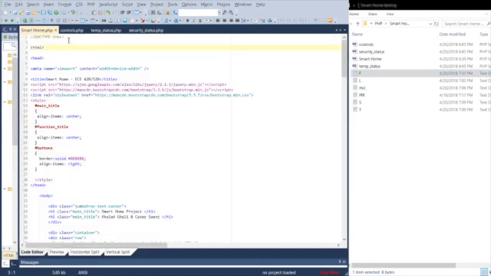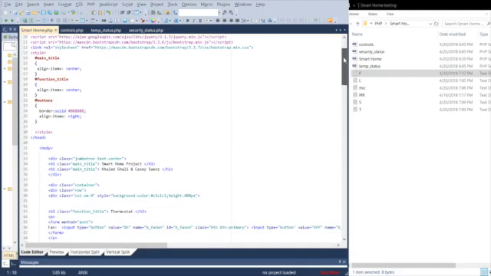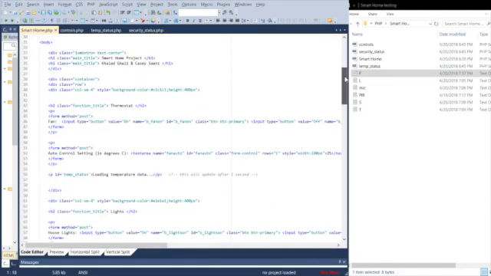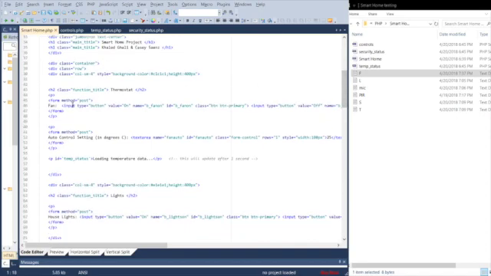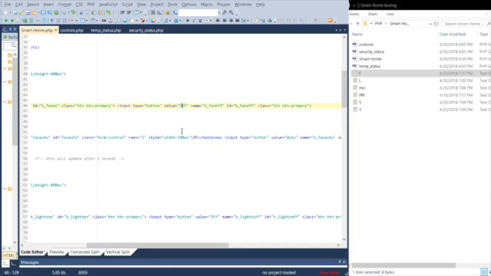So we have the organization of our website in 4 different files, and you'll see why later. Here, I'm not going to walk through this exactly, but I'll note some things. We have multiple different forms. This form is for the fan, and you can see that it has one button that says on. It has another button that says off here.